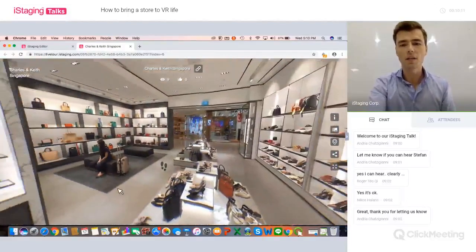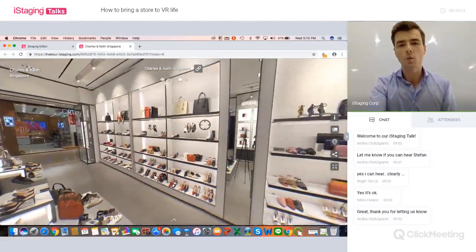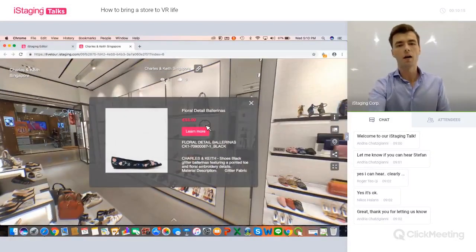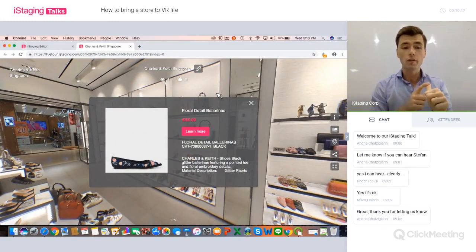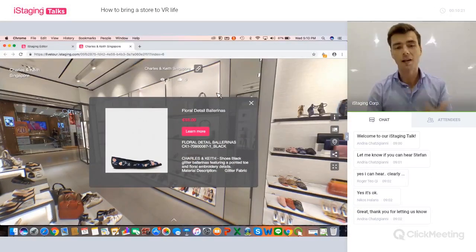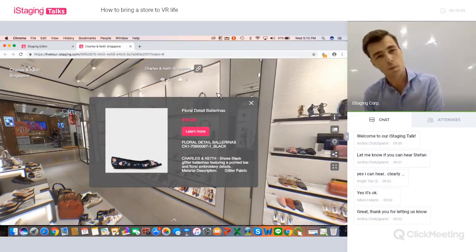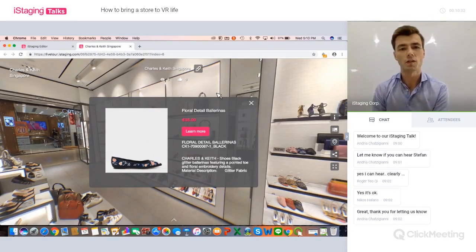Okay. Now here on the right side, again, we would have a little tag that shows me a 2D photo of the product, the name, the price, a link to whatever website you want them to end up with, which is either your own company website or an e-commerce website where they can actually buy the product, and any descriptive information there.